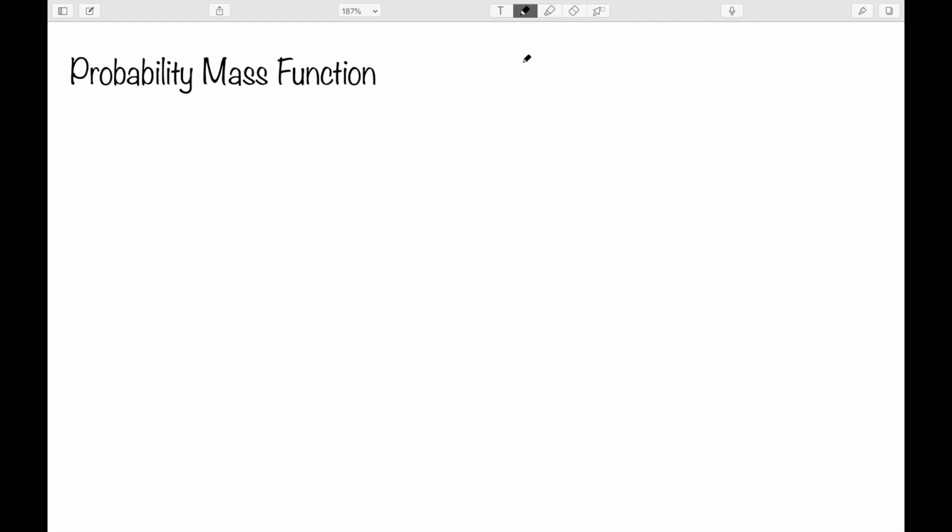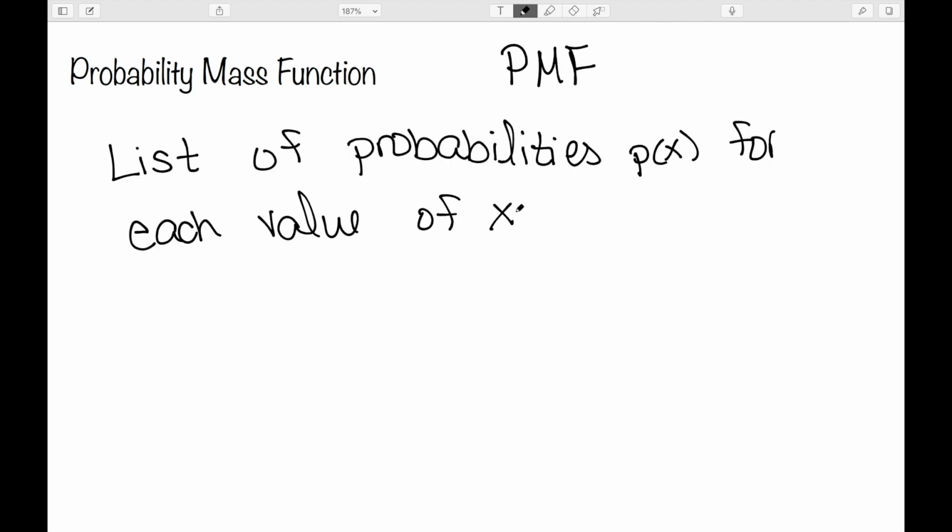In this video, I want to talk about the probability mass function, which we sometimes abbreviate by PMF. The probability mass function is just a list of probabilities, denoted by P of x, for each value of x. So for every possible thing that could happen, we list out its probability.